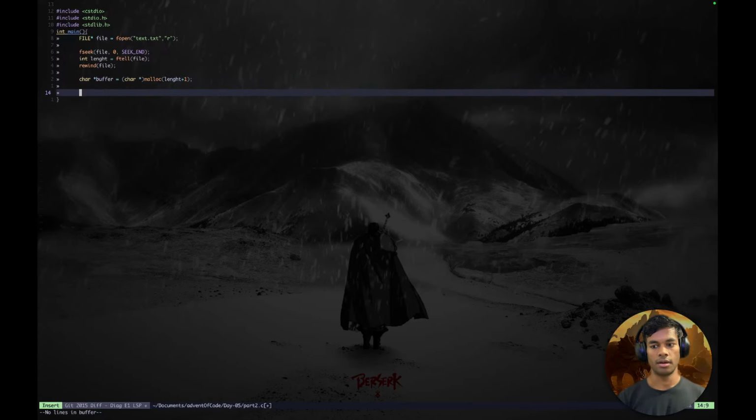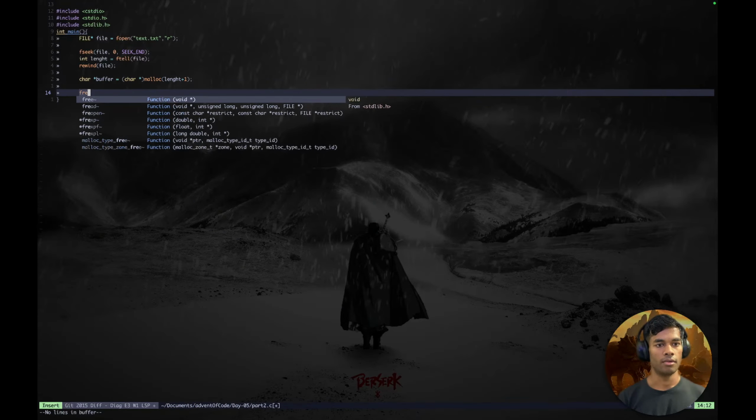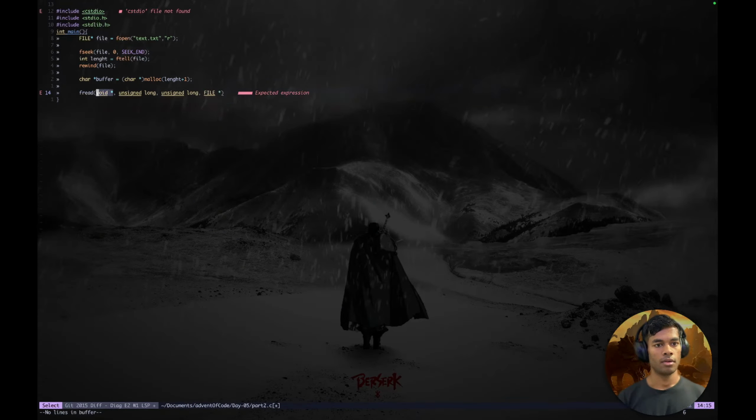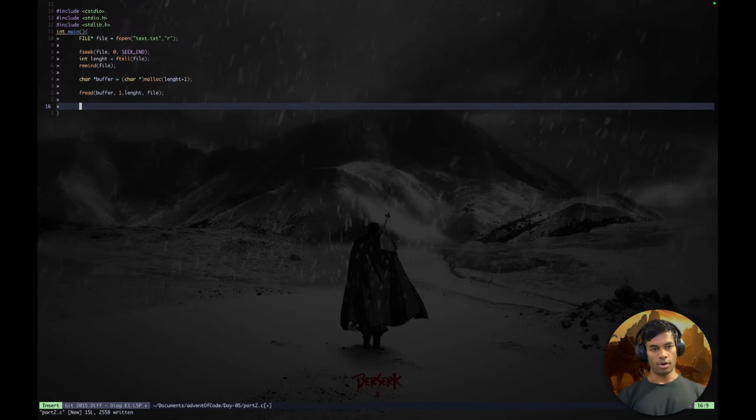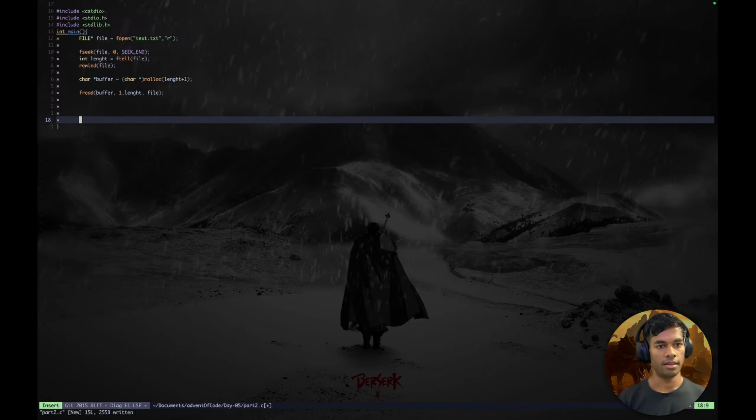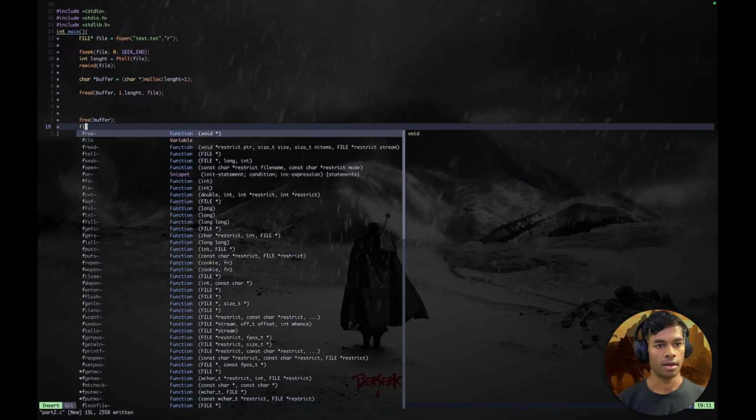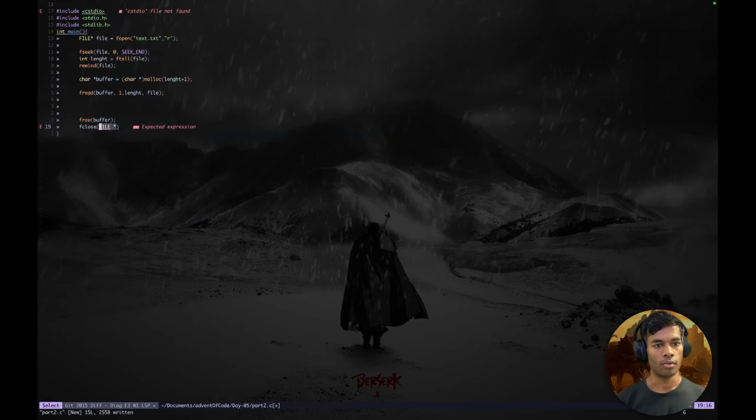And now I want to read, fread. It will take in the buffer, then the size of each chunk, which is 1 byte, and how many chunks I want to read, length, and the file pointer, which is equal to 5. Now I got the buffer. In the end, I will free the buffer and fclose the file. But before that, I got to do a few things.